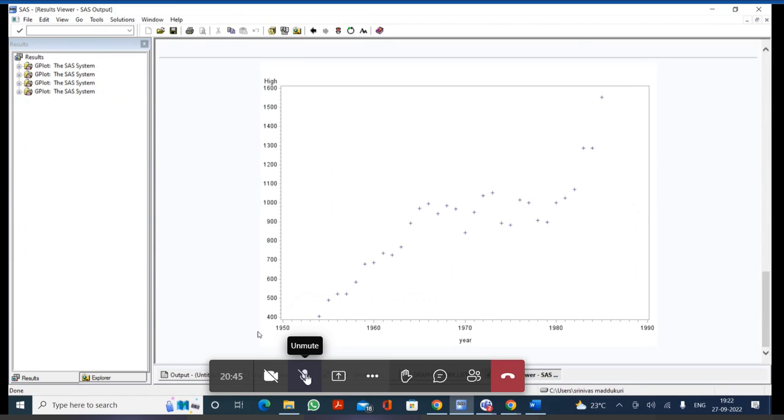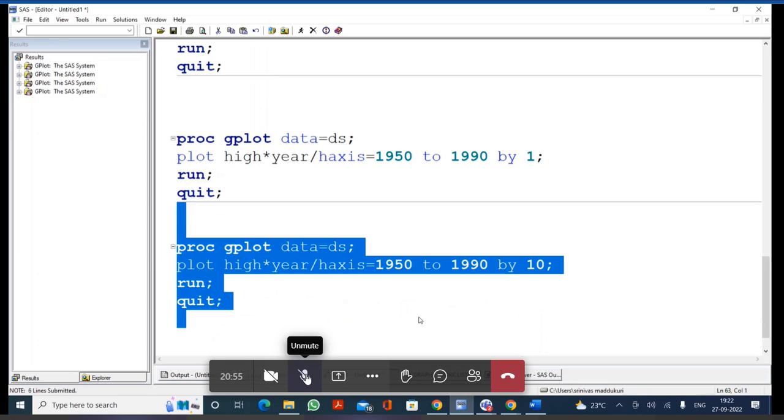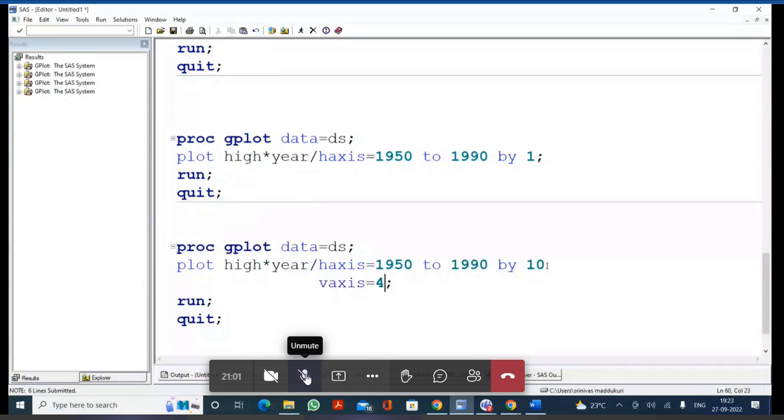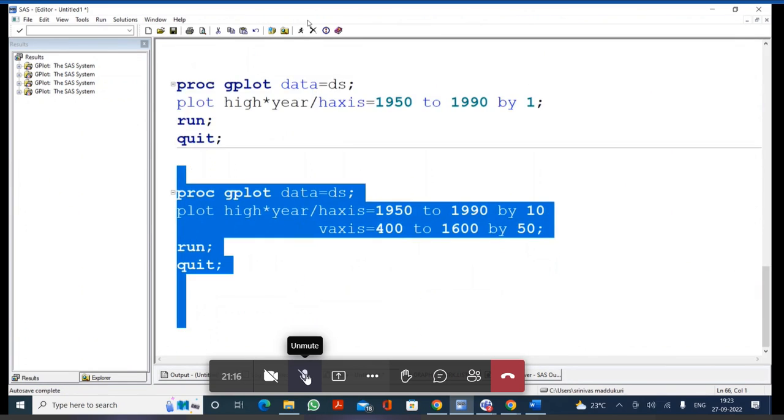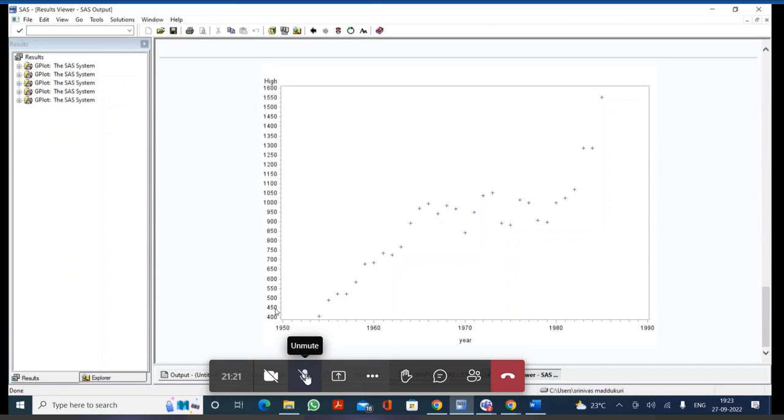In the same way, can you see on the vertical axis how we have values? We have 400, 500, 600. That means we have a value for every 100. So right now we have one more option called v-axis. Vertical axis is equal to, we have from 400 to 1600, and we have it by 100. But I want to have it for every 50. Now I'm writing by 50. If I specify by 50, we are going to have 400, 450, 500 and 550, 600 and 650. In that way, we are going to have it.